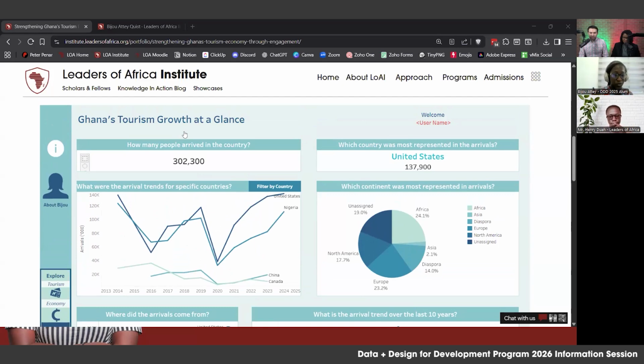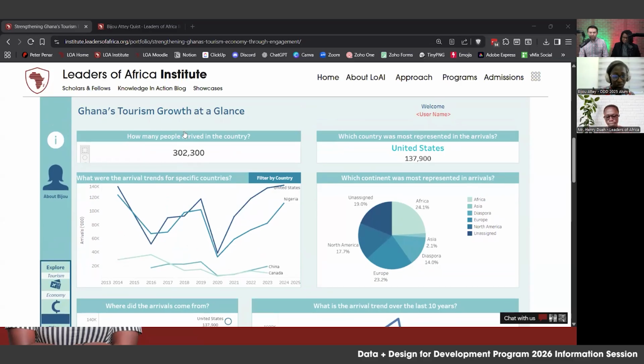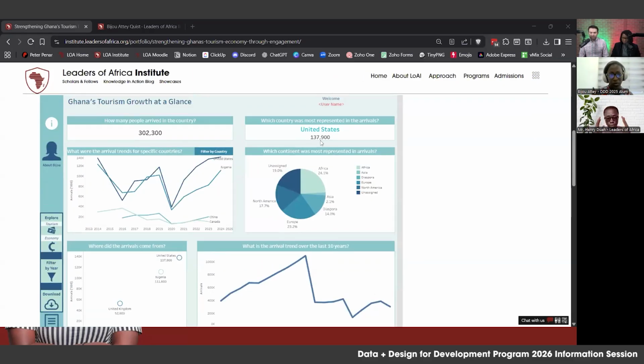1994 to 2024. And I focused on trends in tourist arrivals, economic contributions, and employment to create 3 dashboards. The first one you see, which was an overview, presents a snapshot of Ghana's tourism growth, including the arrival. So how many people arrived in the country on a year-to-year basis? Which countries provided trends of arrival, right? Which countries provided the most arrivals in terms of the percentages?